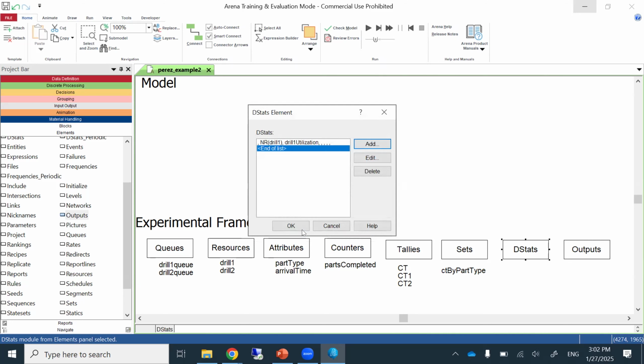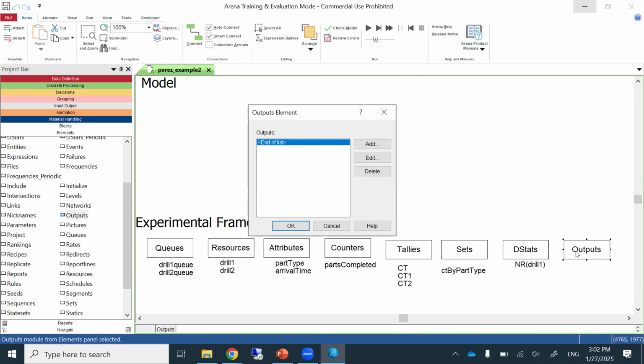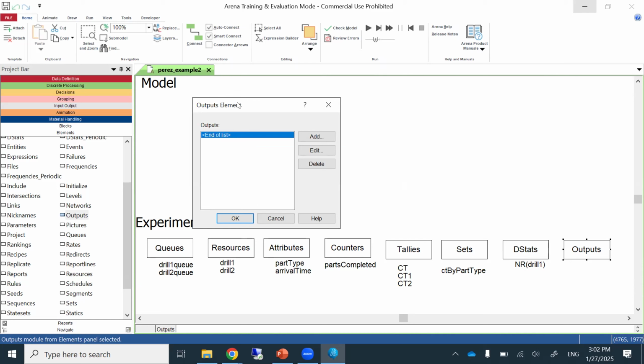Okay. And that name is not going to show up. It's just going to show the Siman expression. But remember, we are collecting this data, and at the end, what we want to do is generate an output report. That output report is defined here by this element block, the outputs element. In here is where we're going to put the TAVG, DAVG, and NC for the counters.